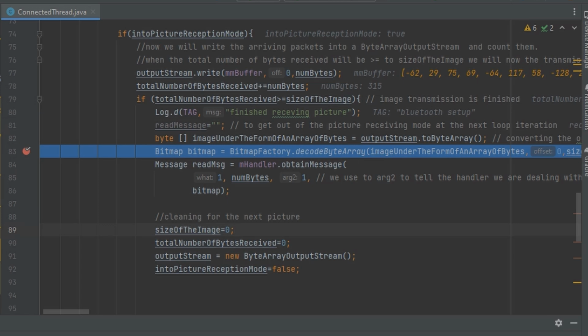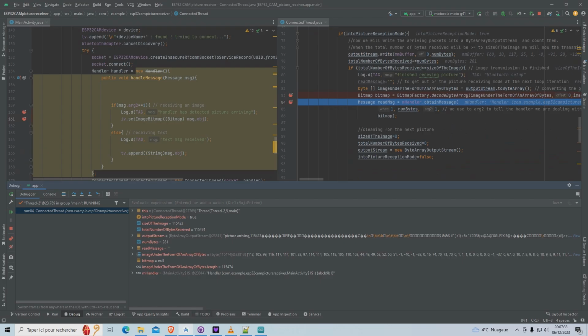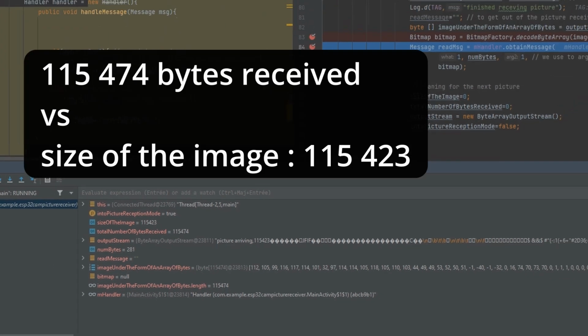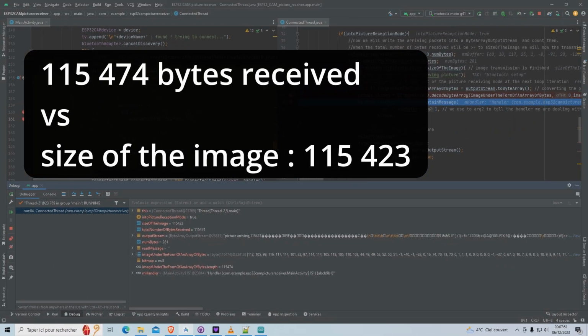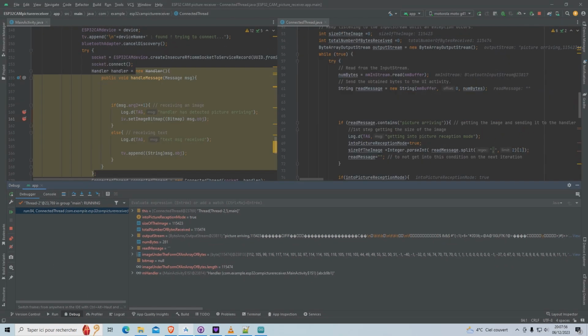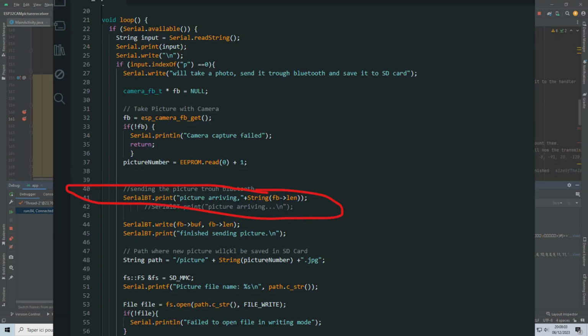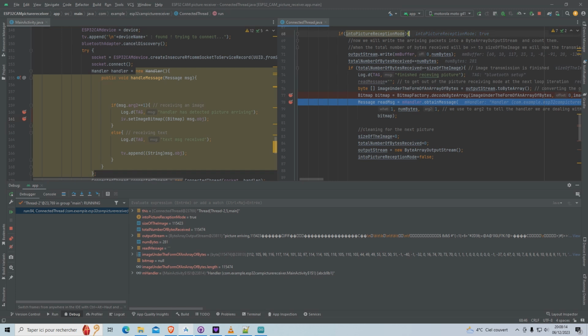To investigate this, we will use two breakpoints, one at line 83 where the bitmap is created, and one at line 84 where we create the message for the handler. Our app is stopped at line 84, and we can see that the total number of bytes received is superior to the size of the image. Of course, this is not what we want. These two numbers should be equal. This is because before sending the image, the ESP32 sends a small message, picture arriving, with the size of the image. And actually what's happening is that this small message is included inside the image.